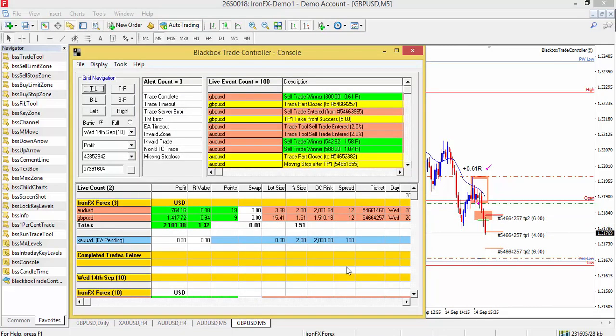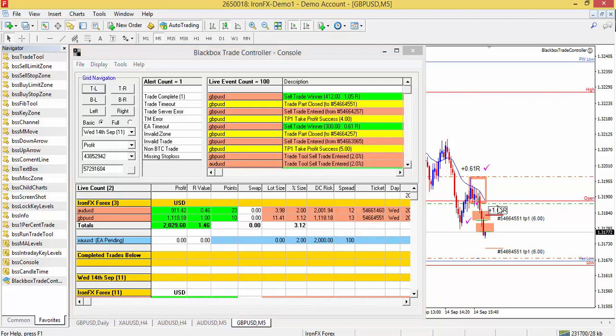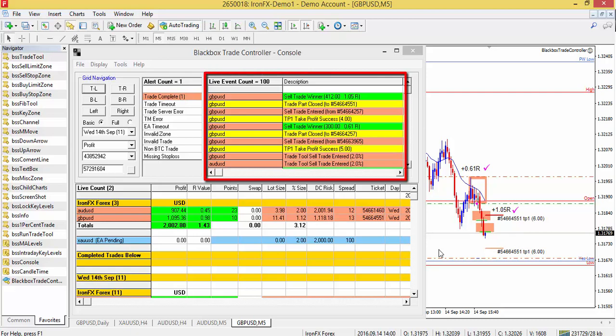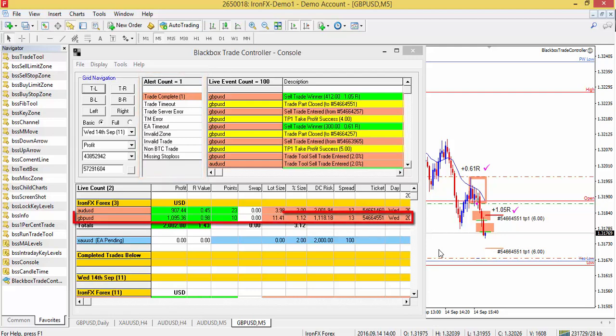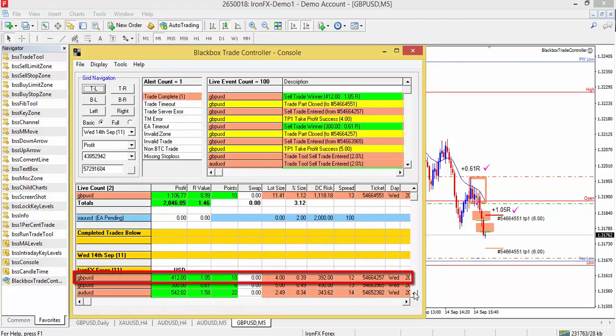Let's fast forward in time again to where the TP1 level is about to be triggered. As before, the existing ticket number is closed out and a new ticket number is assigned to the remaining position. The chart has been updated to show the result of the part close. A record of events is now showing in the live event grid, and the alerts panel has been updated to inform the user. The trade console is now showing the second child trade in the live trade list under the Iron FX Forex install, and the first child trade is in the completed trades list for the current day.